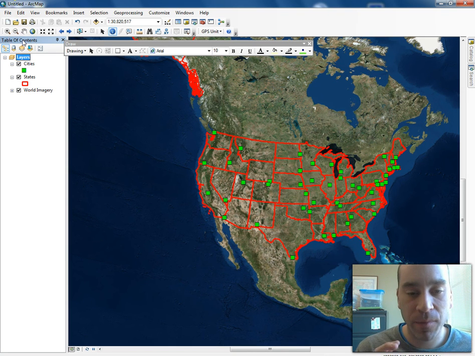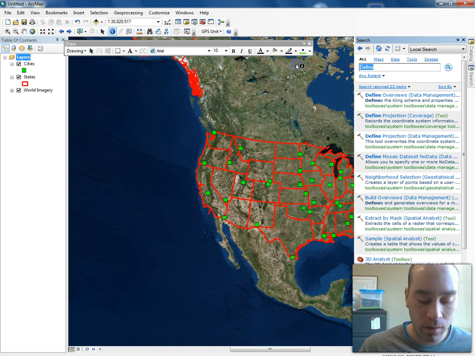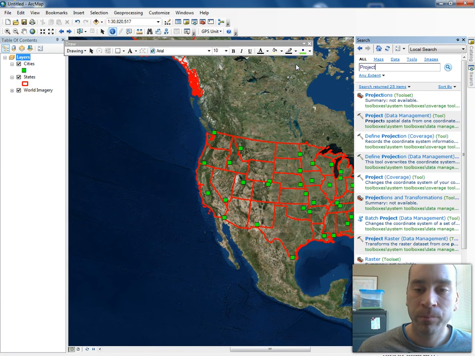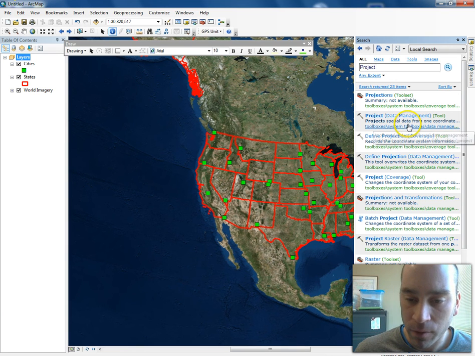Now, if something already has a defined projection but you want to change it to something else, the tool you're going to use is called Project. So I'm going to type Project into the search window. Which one are we looking for here? Project, Data Management, that's the tool we're going to use.